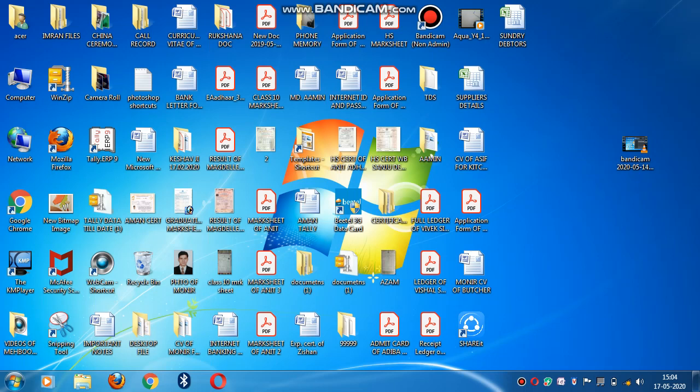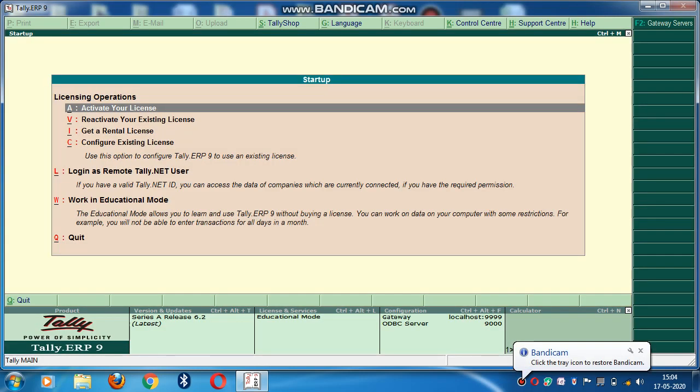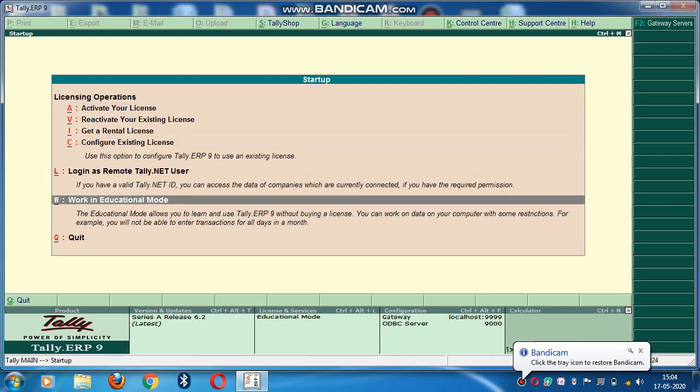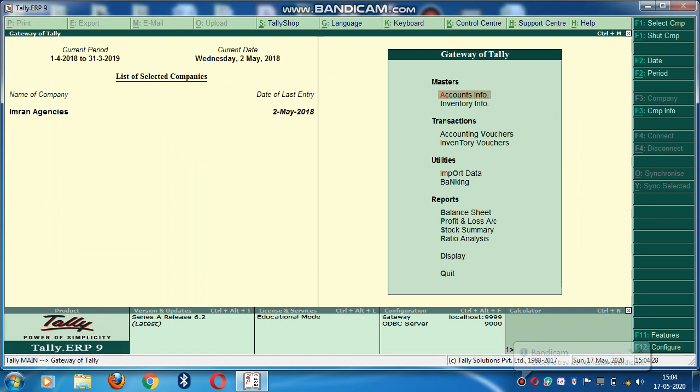So in the same way, you have to go to Tally by clicking on it. You can come to the Gateway of Tally. As I've already told you previously, I'm working in education mode because I don't have a general license, just for practice I'm teaching you all. So I'm working in education mode. It's the same process.